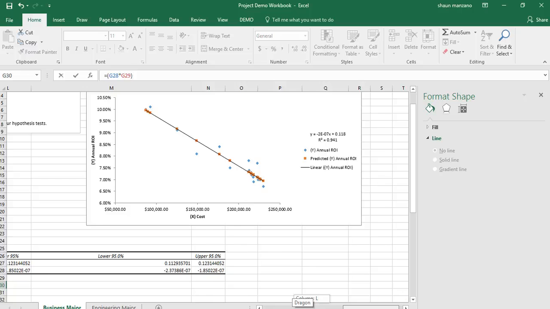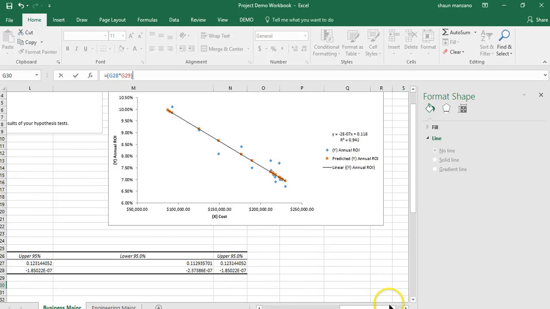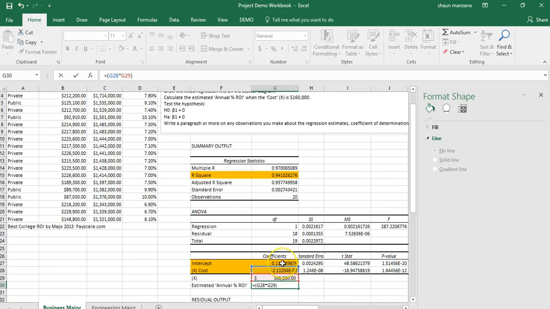Add in there the 0.118 value, plus 0.118. So this is our actual predicted or estimated annual ROI value right here. So I'm going to highlight that.